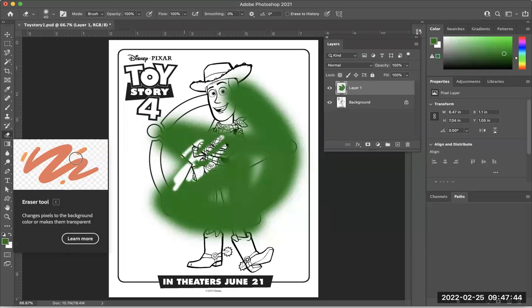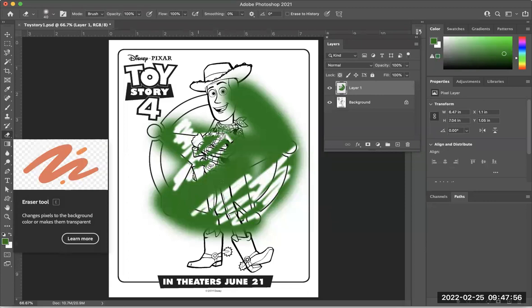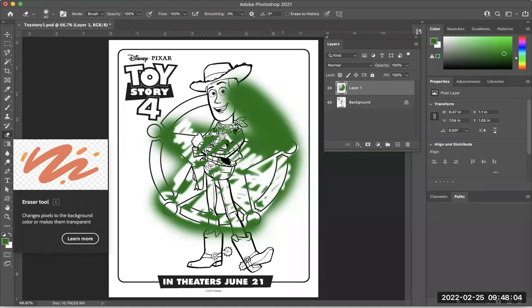Okay. And you can see because I am on layer 1 here that I am erasing just the green. I am not erasing the actual line drawing underneath.